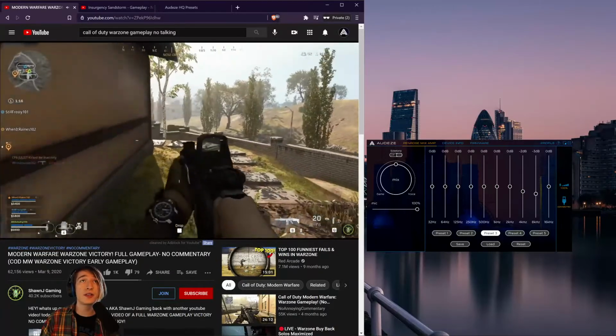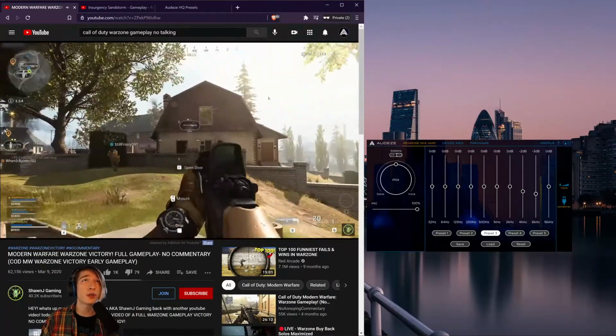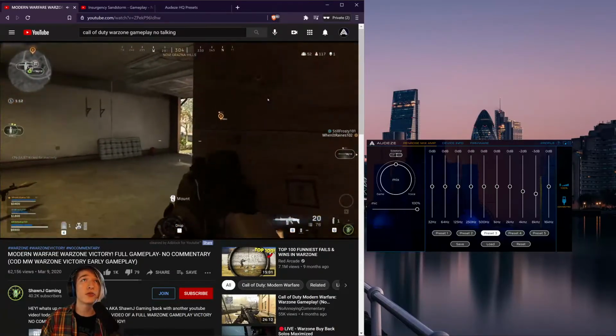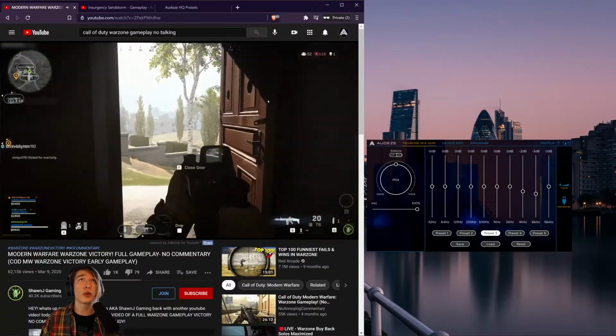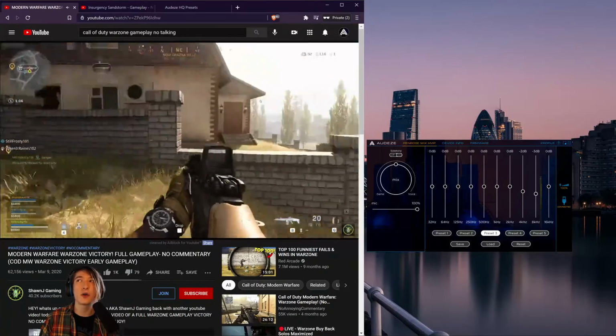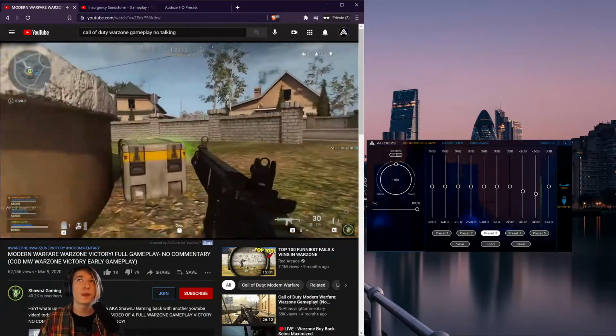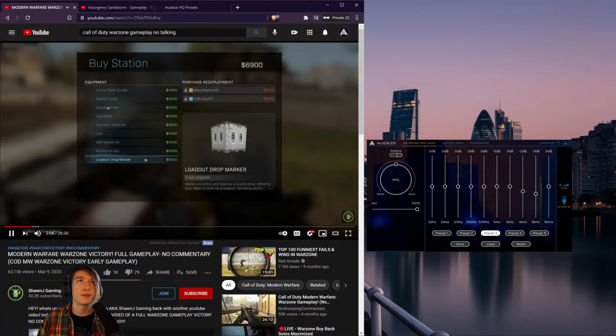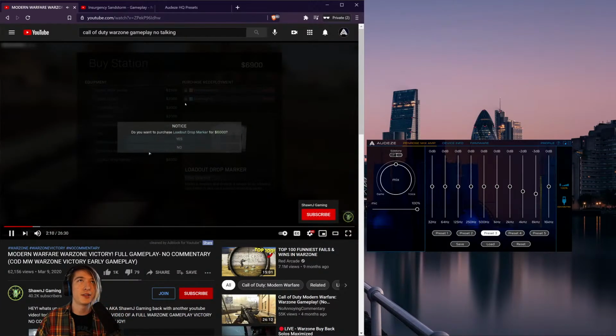I noticed right away this game is not nearly as bright as Escape from Tarkov. It's loud as heck though. It's super, super loud, but not nearly as bright. Not nearly as much wind noise, ambient stuff going on. Sorry if I'm shouting. I need to turn this down. It's really loud.